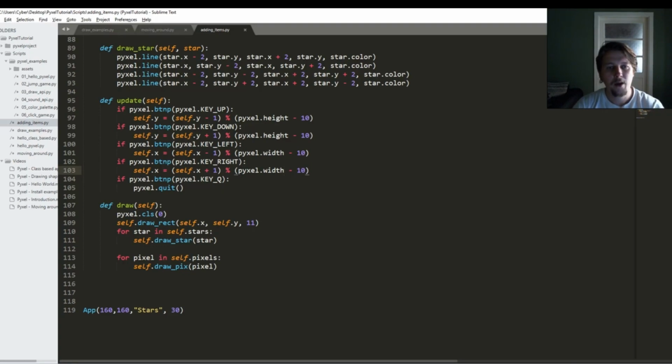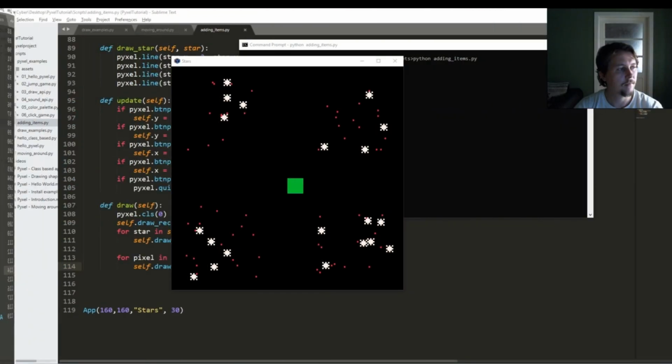So now, after that, the draw function was modified, and all this draw function will do is iterate over our stars and pixels and draw them. And basically, this is the function that I have achieved so far. So how about we check out how this looks.